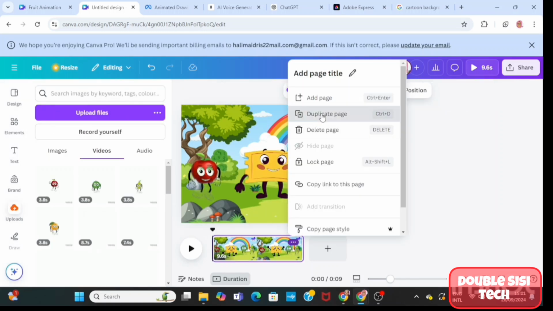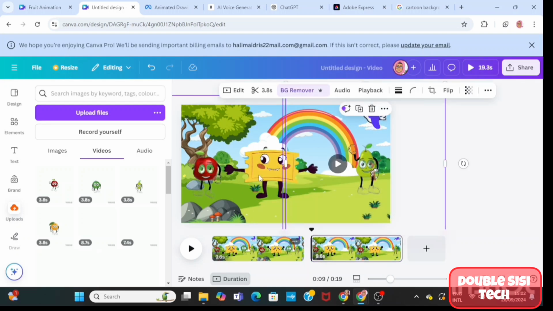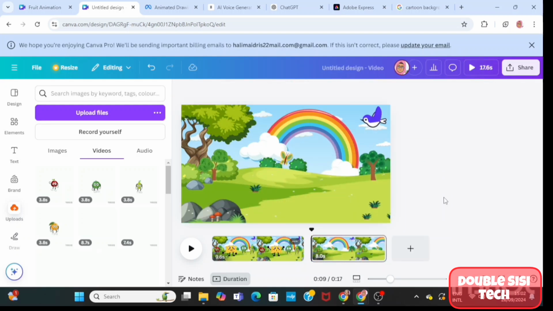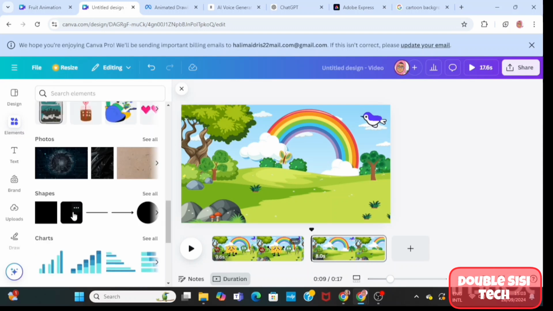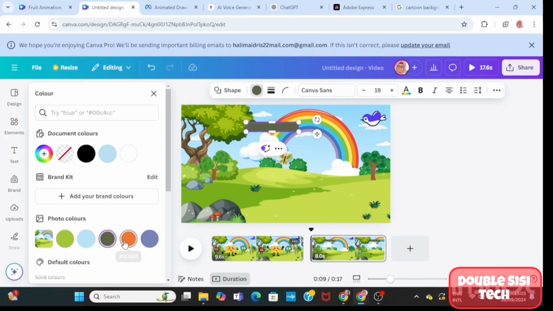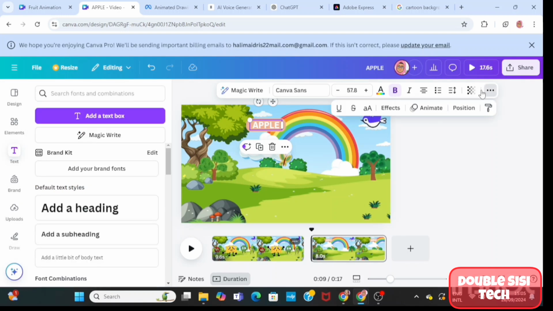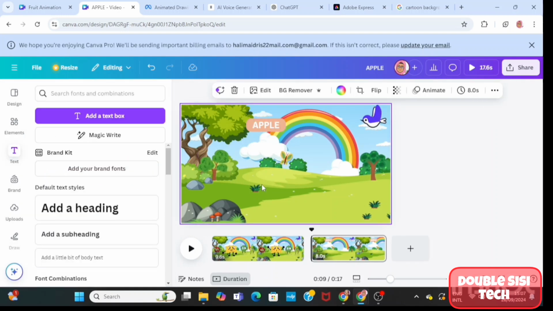Next, I'm going to duplicate the page, then remove all the cartoons I brought in. I'm just going to remove them because I'm going to start with the first fruit, which is apple. I'm going to go to elements and choose shape, adjust the shape, change the color and play with the color a bit. Then I'm going to go to text and bring in apple, change the color of the text to white. Then click on animation in order to animate the text.